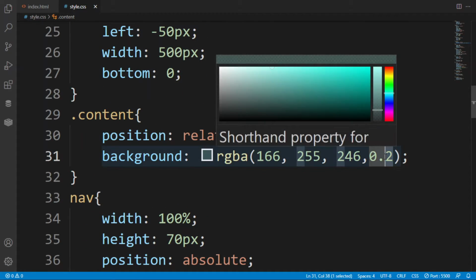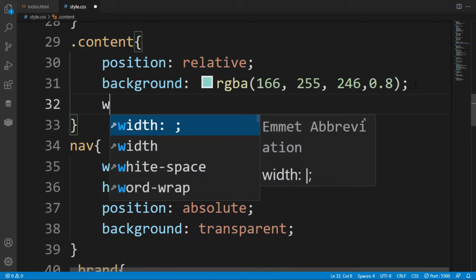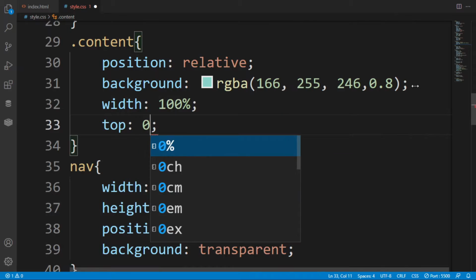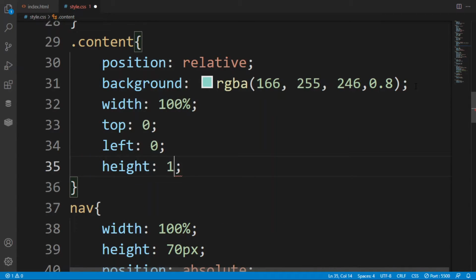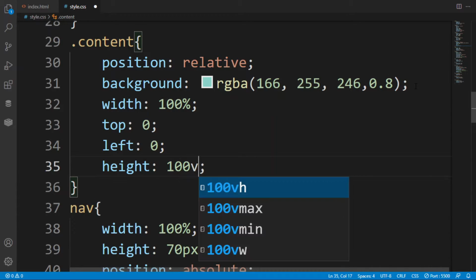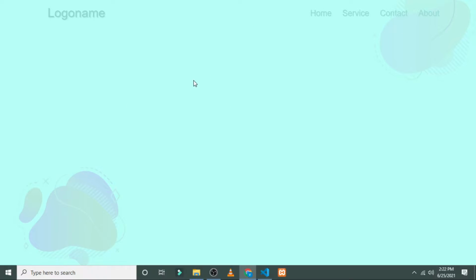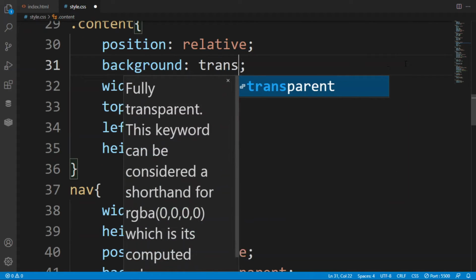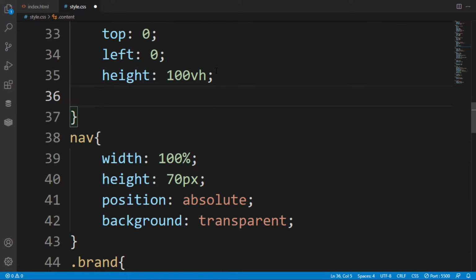So actually here give an opacity of 0.8. After saving, now I am giving the width 100 percent and top 0, left 0, and height is 100 vh. So after saving it, as you can see, it has taken all the position from the parent. So here in this we are going to cut this part, and here background is nil.